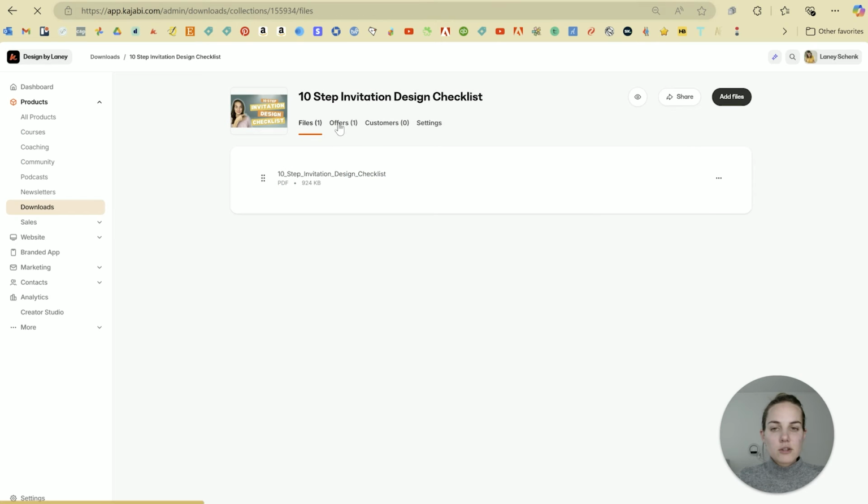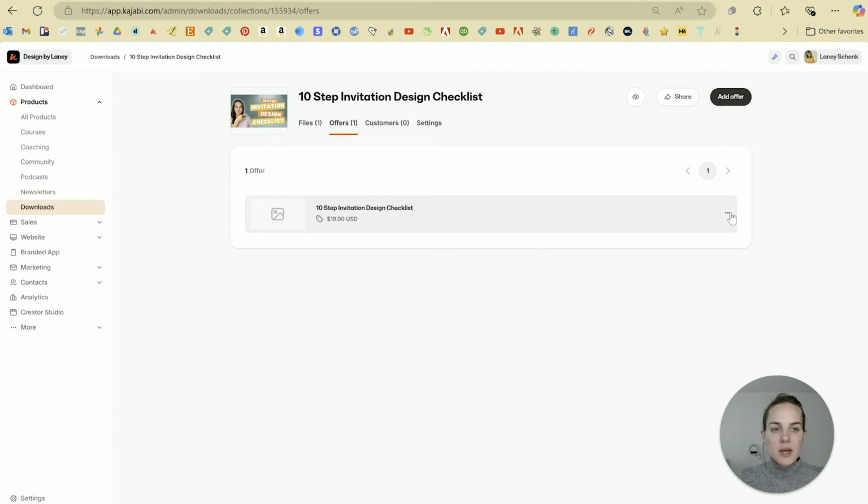So now we have our files created, and then we do have our offer here for this particular product in our offers tab. And here we can go in and edit our checkout or see the information about this particular download and any offers that it's included in.